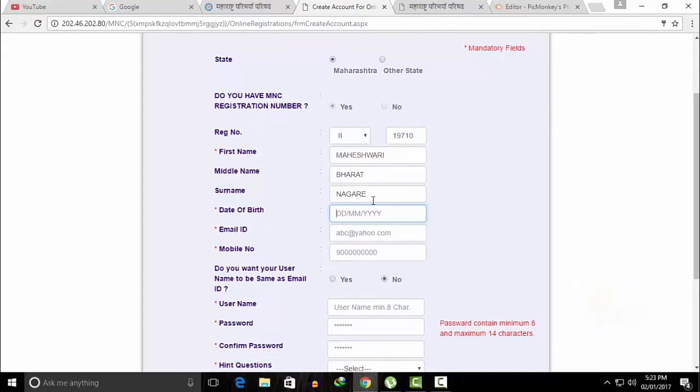Now here the date of birth column is there, after that the email ID column is there, and the mobile number is there. Do you want to register your username the same as your email ID? Then you can click yes. So your username will be set to your email ID, and the password should be of 8 to 14 characters that you have to enter, and the remaining details you have to fill.